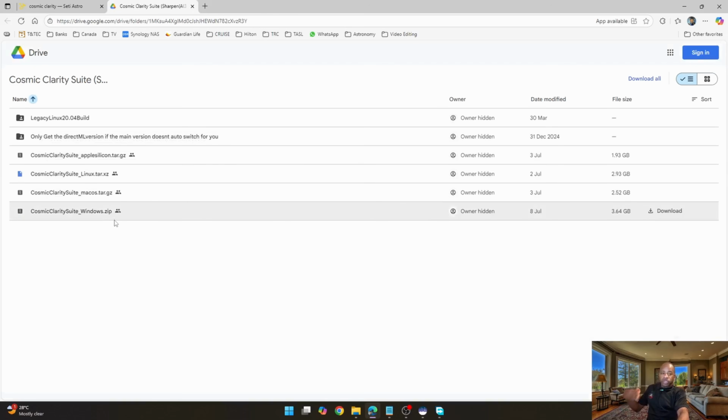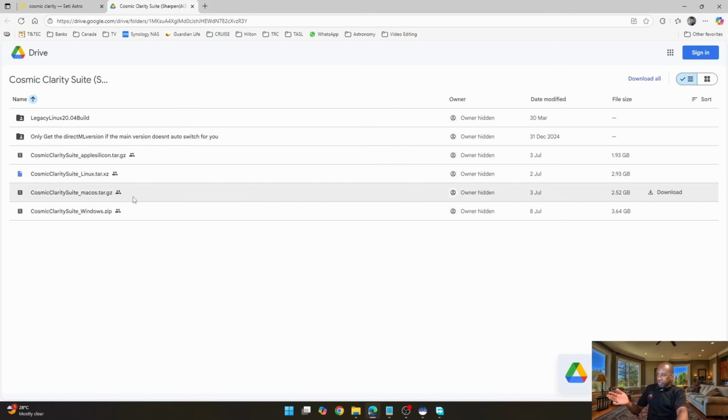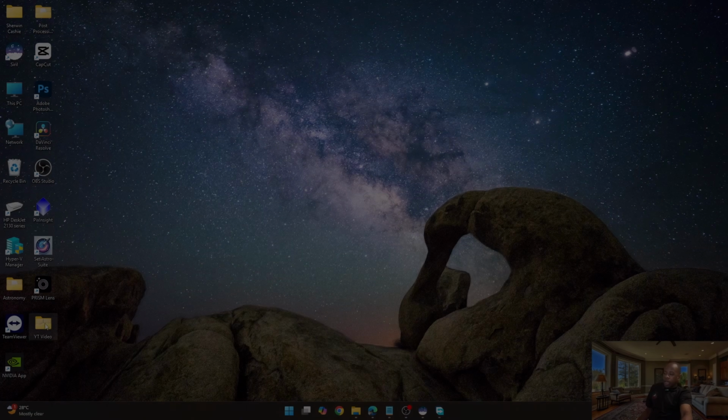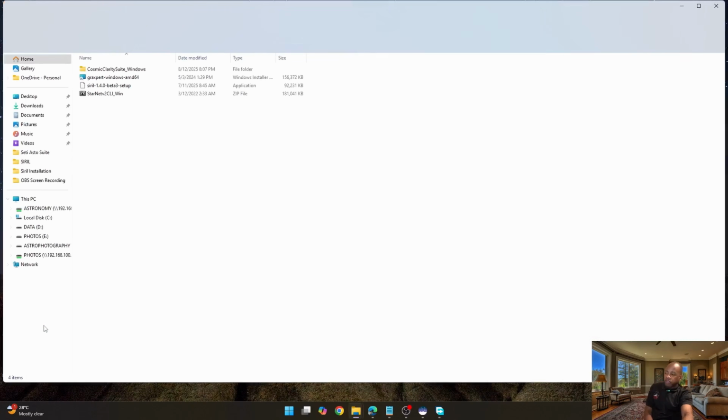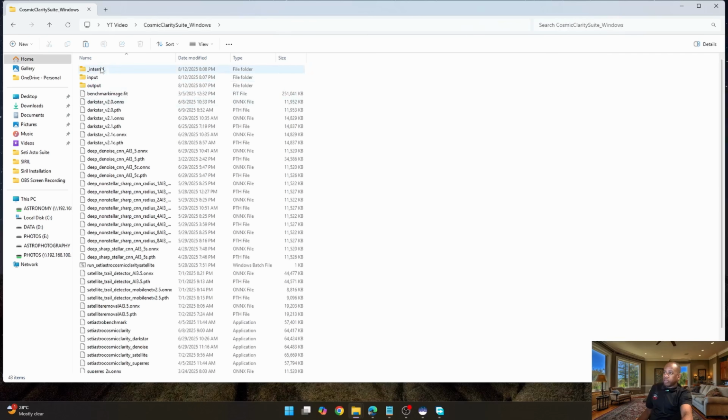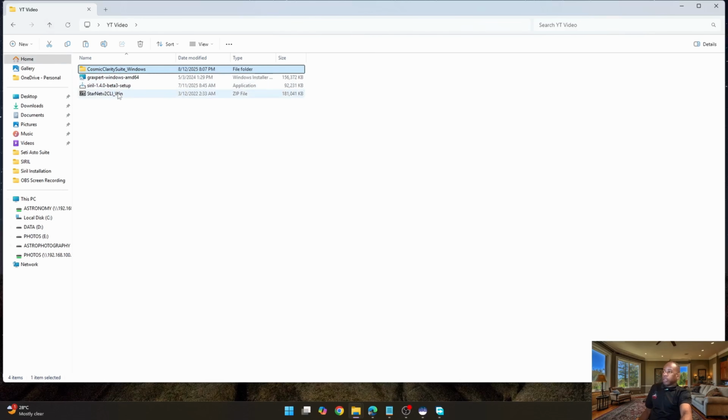Again, he has different versions for your operating system. We're going to use the one for Windows. It's a pretty large file, 3.64 gigabytes, so I'm going to download it in the meantime and we'll be back. I've placed the Cosmic Clarity in the YouTube video folder. Here we have it, Cosmic Clarity. So we have Seti Astro's Cosmic Clarity downloaded.